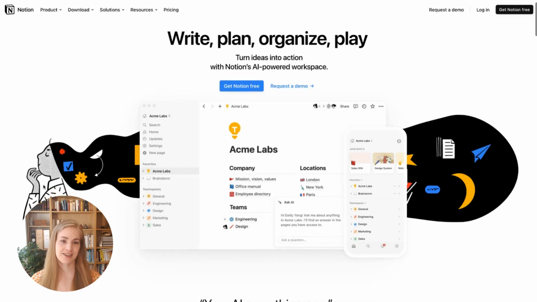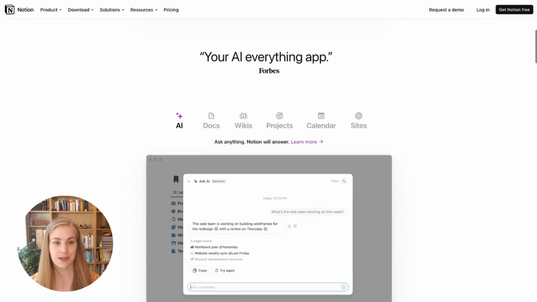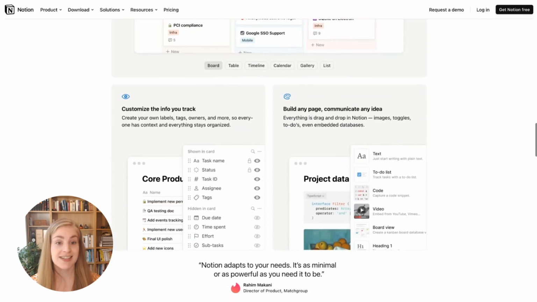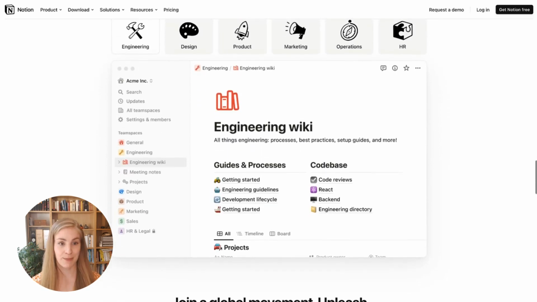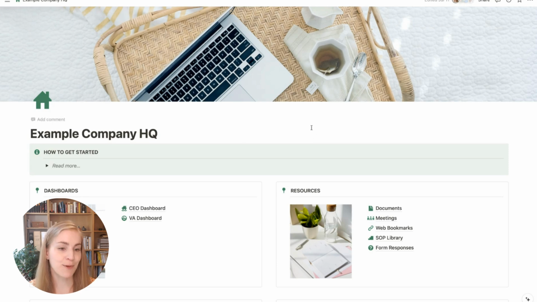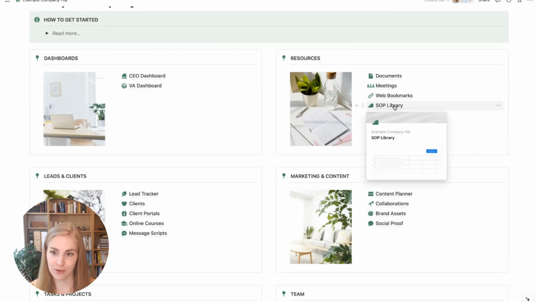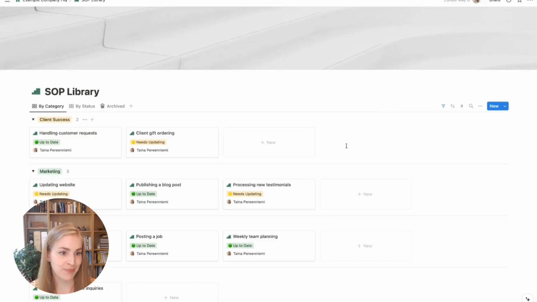My favorite way to organize SOPs is using Notion because it's an easy-to-use tool that allows creating a standardized template for the SOPs and building a library to keep them organized and easily accessible for your team. Now, let me show you an example SOP library in Notion. Here we are in an example company workspace in Notion, and let's open the SOP library to show you what kind of template we will be building.